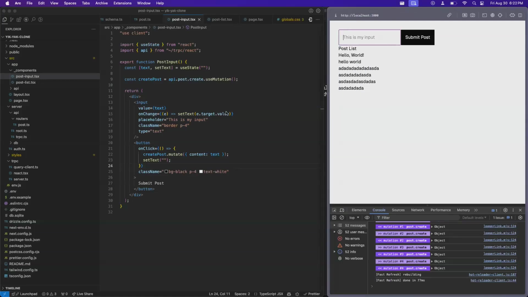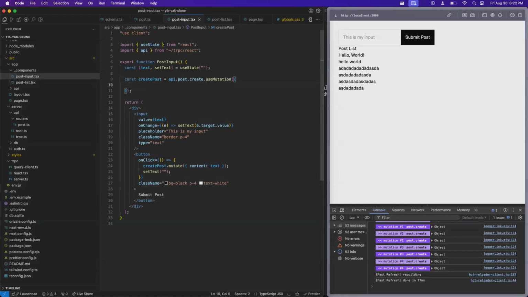So to do that, we have to modify our logic for creating a post. If you remember, we use this useMutation hook. We want to pass in an object into it.